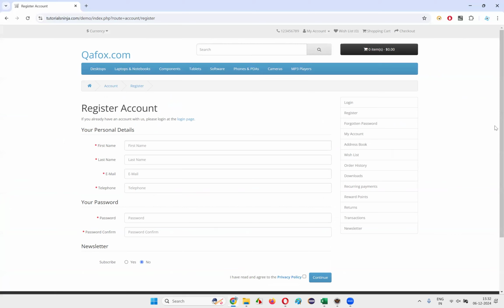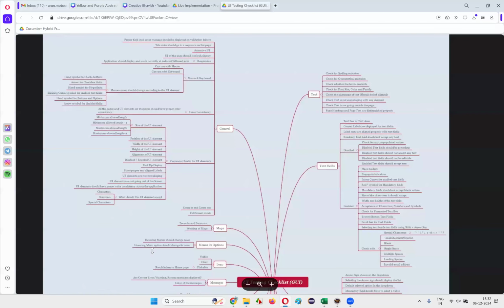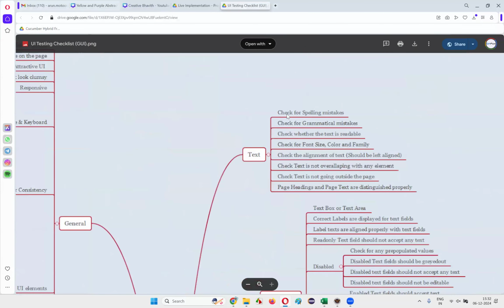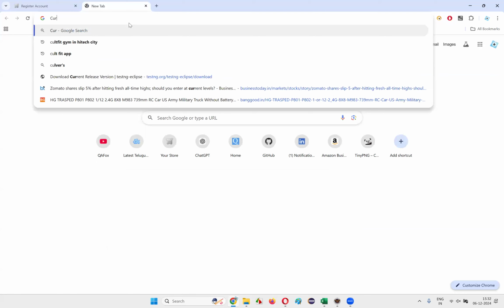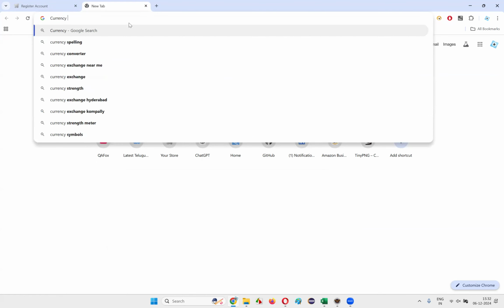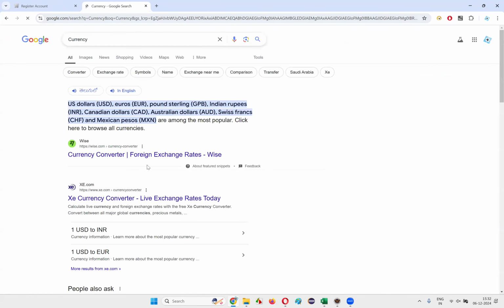For example, this is the Register Account page. While you are on it, what is getting displayed? Is this currency option properly displayed or not? For the checklist, if there is some text, you have to check for spelling mistakes. Are there any spelling mistakes in "currency"? You can Google search it, and if you directly get "currency", there is no spelling mistake.